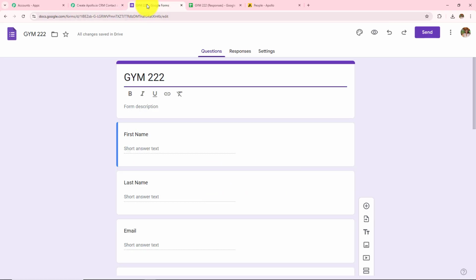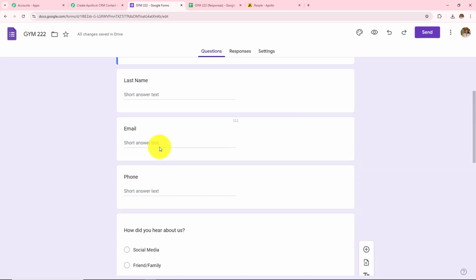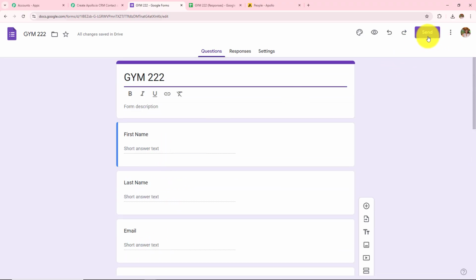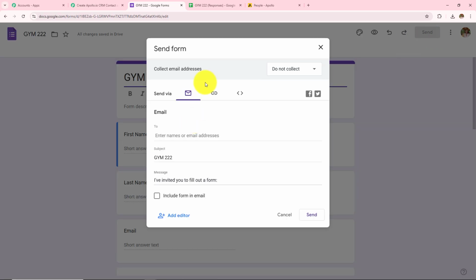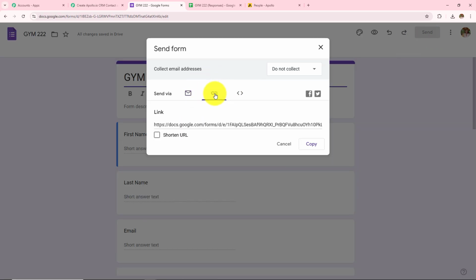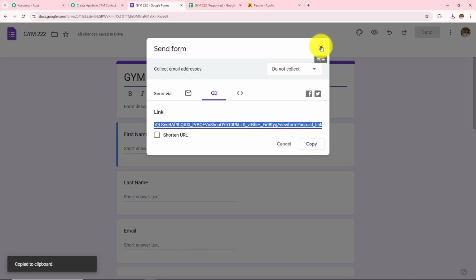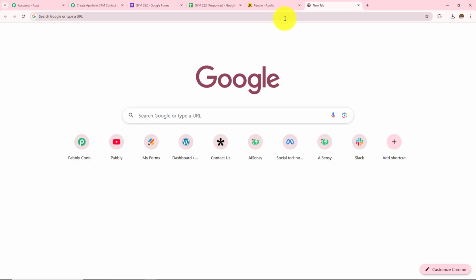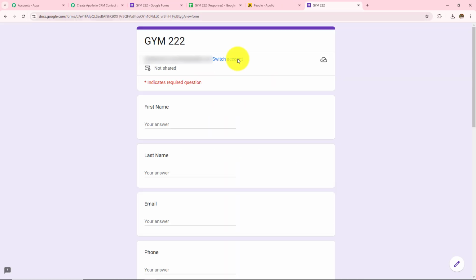For that I am going to click on Google Forms, and this is my form, and I need to open this. For that I am going to click on Send. Over here I am provided the link to this form, so I am going to copy this link and paste it in a new tab. So here my form has opened in front of me, and now I am going to submit all the details.